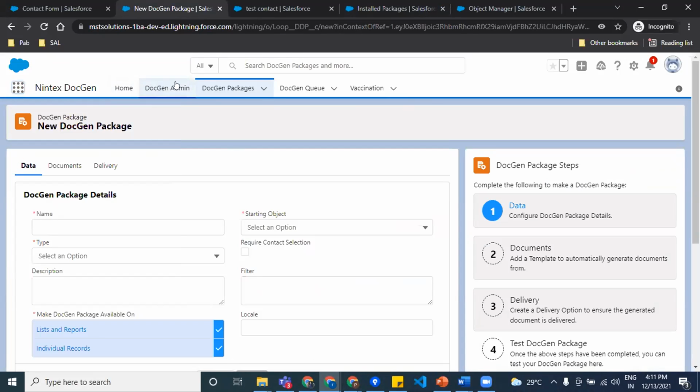After that, it will have a few more things like Home, DocGen Admin, DocGen Package, DocGen Queue, and this one I have added in a customized manner. Let us leave that for now. The rest of the things are provided by Nintex DocGen by default.